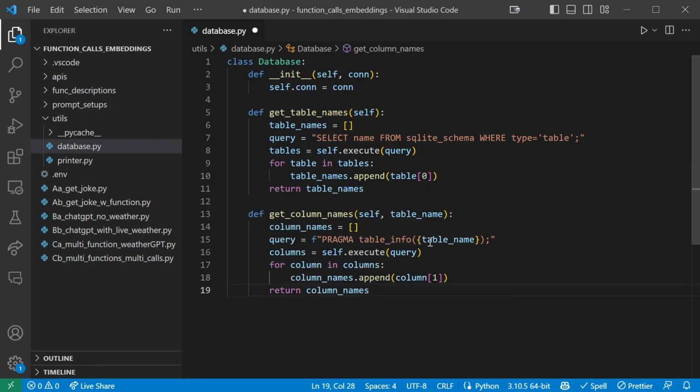The second method we'll create is getColumnNames. This method will return a list of all the column names in a given table. We do this by first creating an empty list called column-names. We then create a query that will return all the column names in a given table. This query looks a bit more cryptic, but basically the pragma table info method will allow us to get metadata about the columns in a specific table. Again, we won't go too deep into SQL in this tutorial.